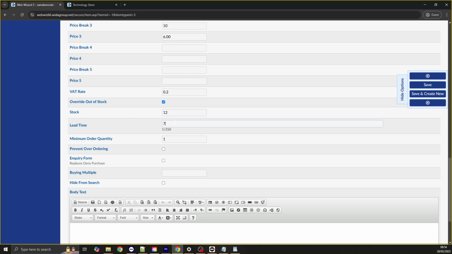Lead time. This is in days. By default, this won't do anything. However, it can be used to calculate things like out of stock rules and how messages display. This will be heavily dependent on your website. If you have this information, it's worth entering it.